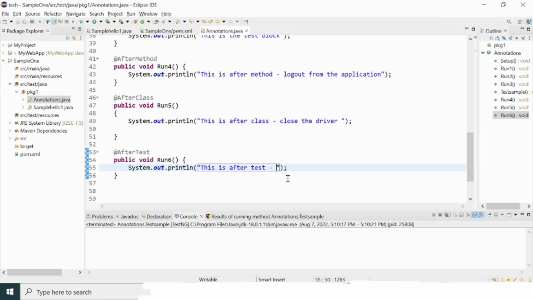So here I'm just typing delete some files after your test case is completed, after your test case is executed. After that we have one more, the last annotation, that is @AfterSuite.